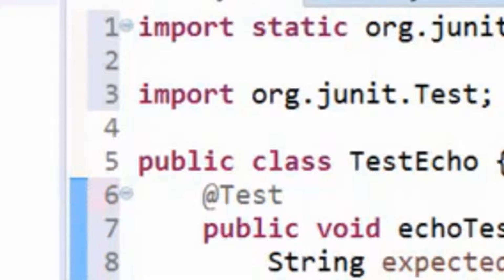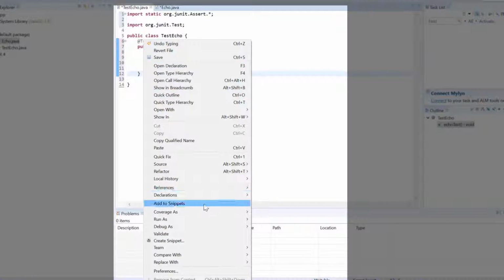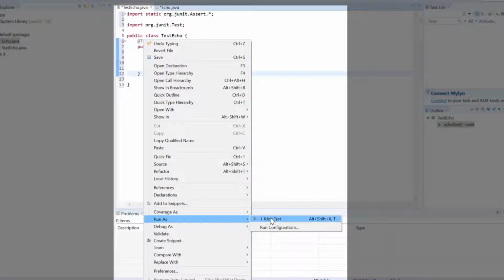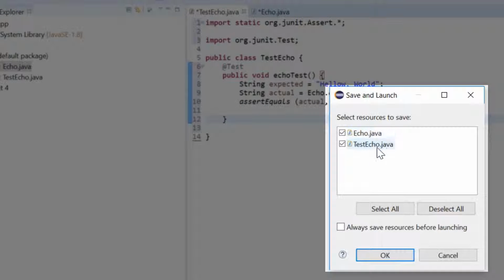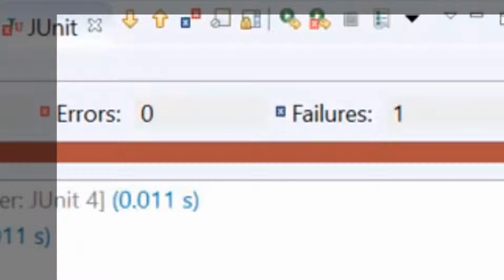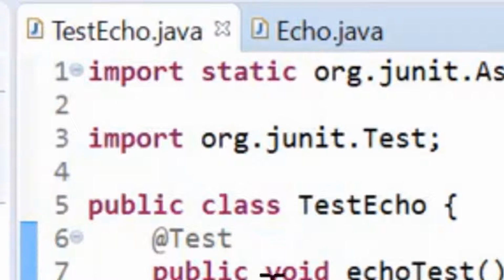Right-click on the test annotation, select Run As JUnit Test. Eclipse is going to prompt you to save your TestEcho and your new Echo class. Click OK to save the files. Uh-oh, it looks like your test has failed. But no worries. It's okay.